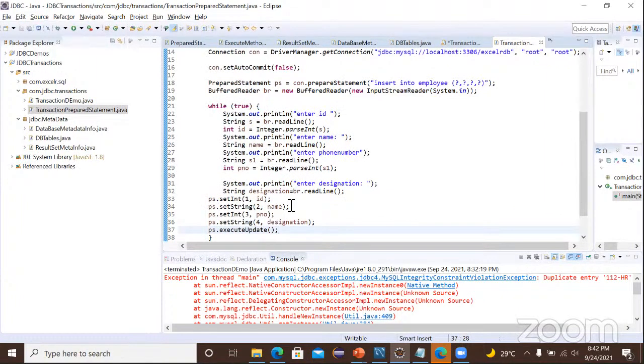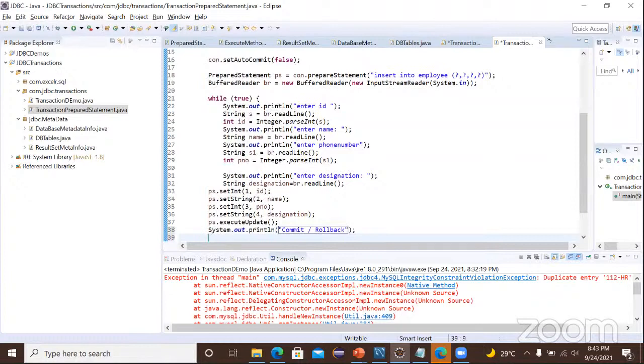I hope it's clear till now. So now I'll just continue further. System.out.println. Right, so now we are checking a condition whether to commit or roll back. So it's like enter commit or rollback. Let me write that clearly.